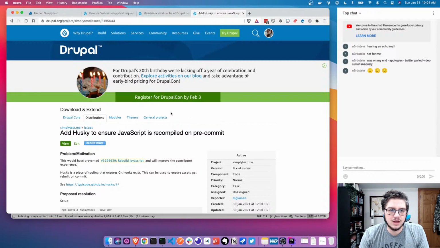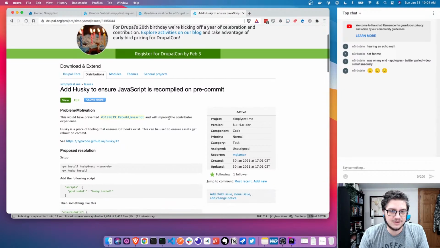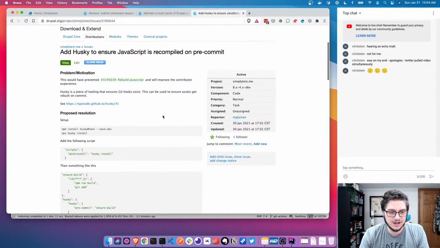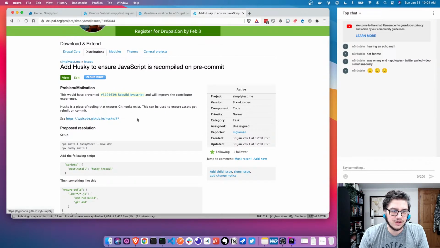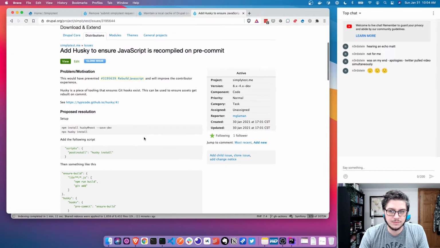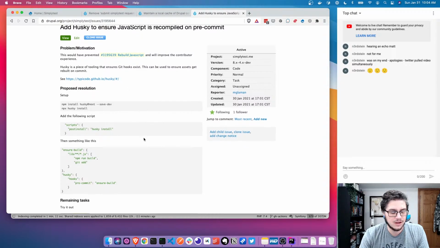And then after last week, I accidentally got some bad JavaScript committed because I added debugging code and I forgot to recompile the JavaScript ahead of time before committing. And there's a tool called Husky. I believe this is used in the JavaScript community to add Git hooks to your projects. There's a version of Husky for Composer for the PHP community.